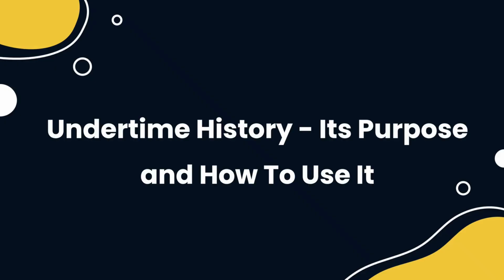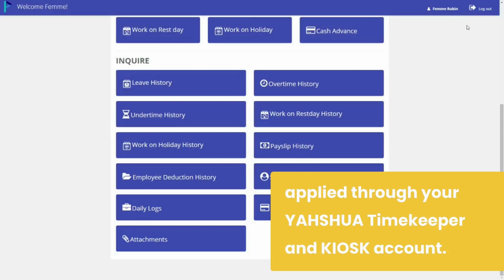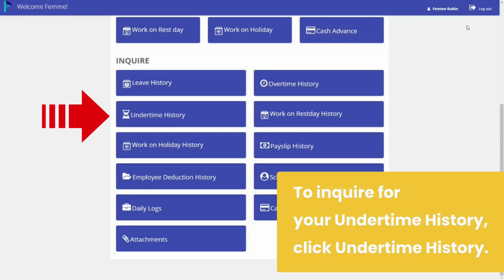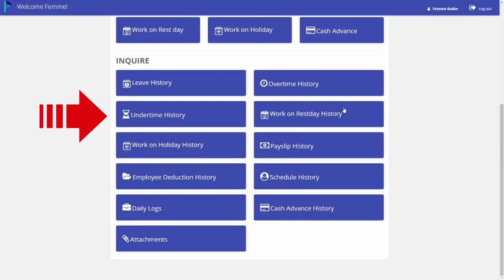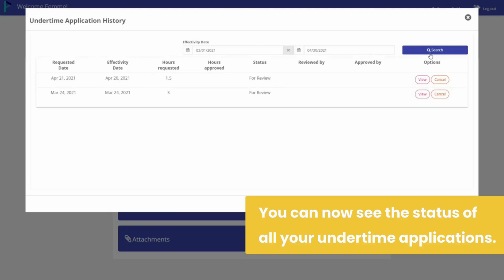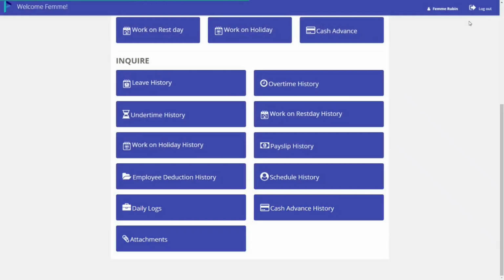Undertime history, its purpose and how to use it. Undertime history allows you to check and monitor your undertime applications applied through your Yahshua Timekeeper and KIOSK account. You can check the status of your undertime applications and track them. To inquire for your undertime history, click Undertime History. Filter the date you want to view. You can now see the status of all your undertime applications. You have just successfully inquired for your undertime history.